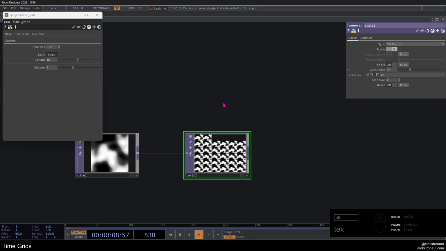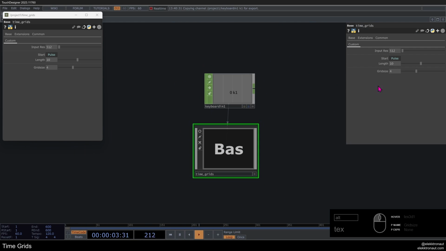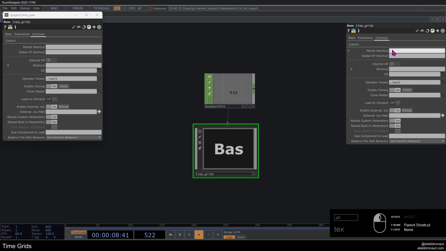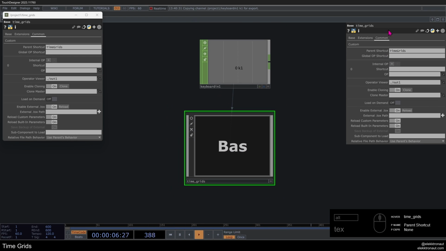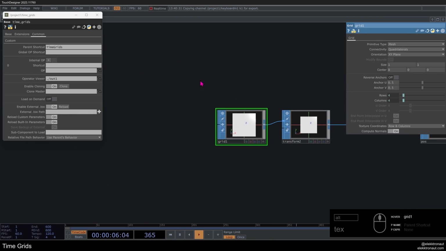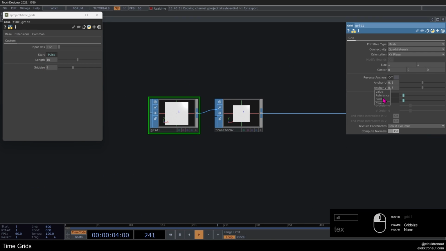Actually, before we do that, I'm going to go back here and go to Common. And on my parent shortcut, I'm going to call this timegrids. And this is really useful because anywhere in here now we can call this and we don't need to do any parent-to or whatever expressions. So actually I'm going to reconnect these.